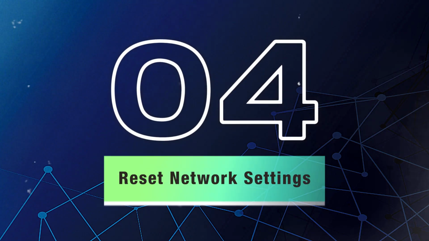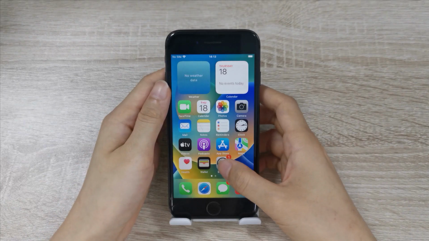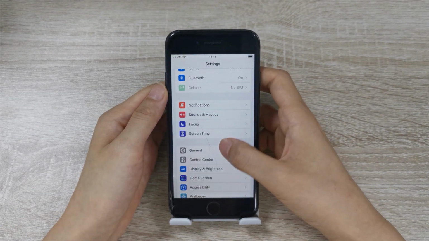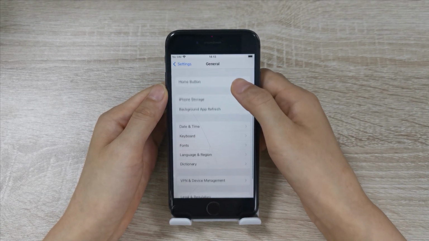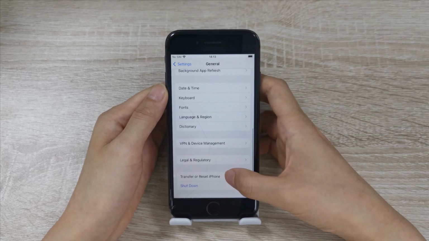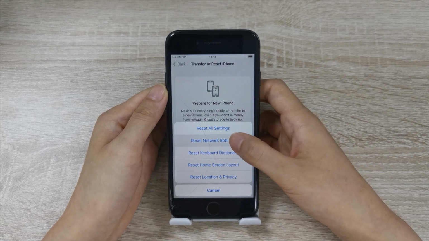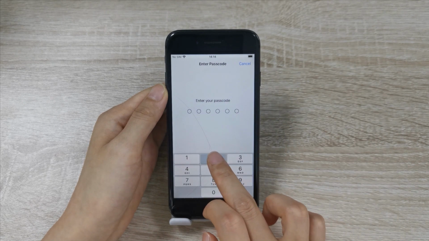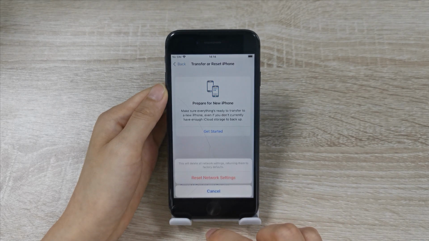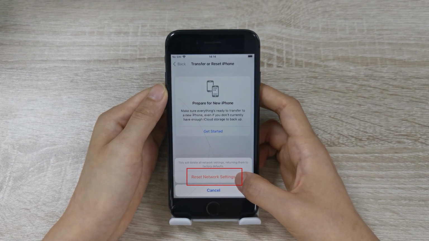Fix 4. Reset network settings. You can conduct it via Settings and click on the General option. Find and tap Transfer or Reset iPhone. Then, hit on Reset and tap Reset network settings. After the reset process, you can try to send pictures again to check if it can work properly.